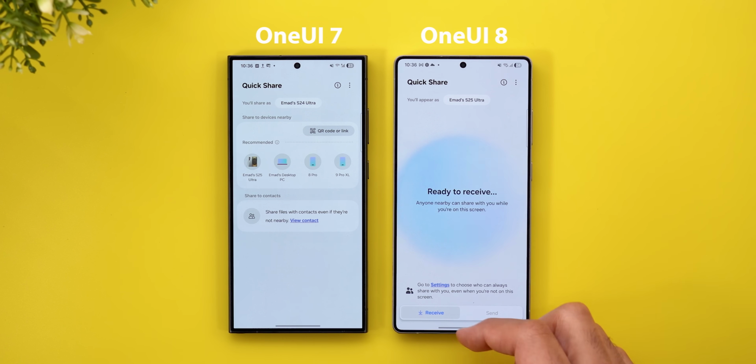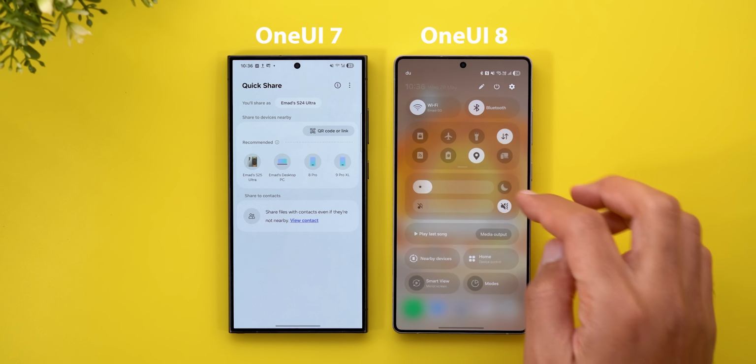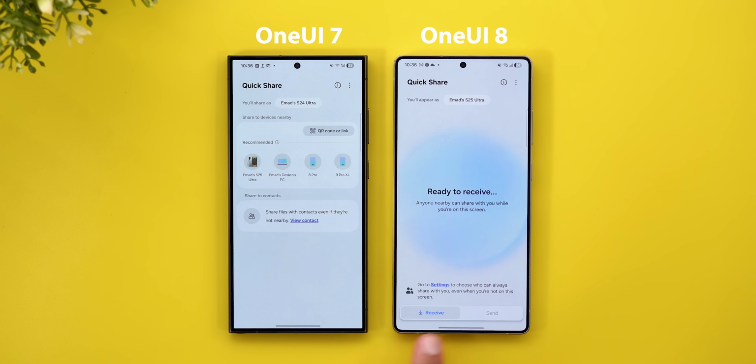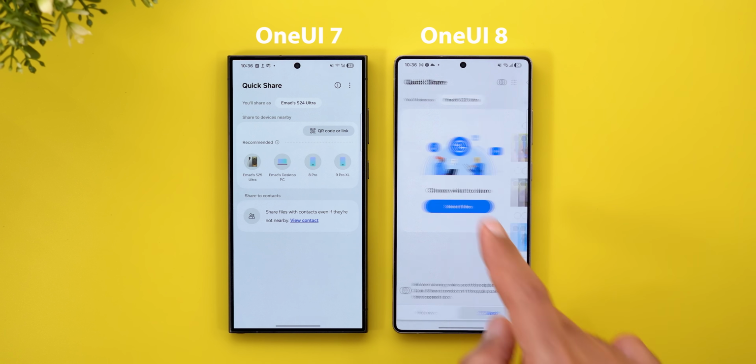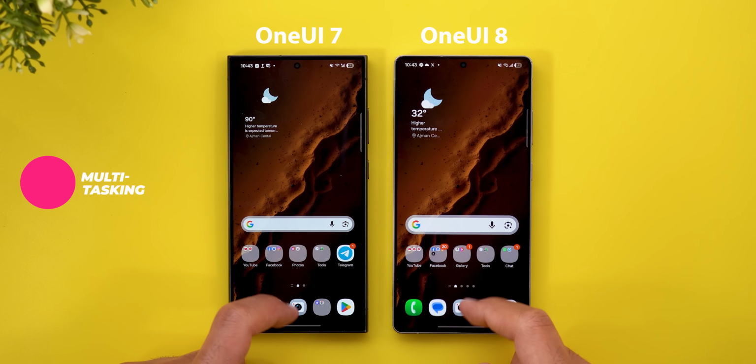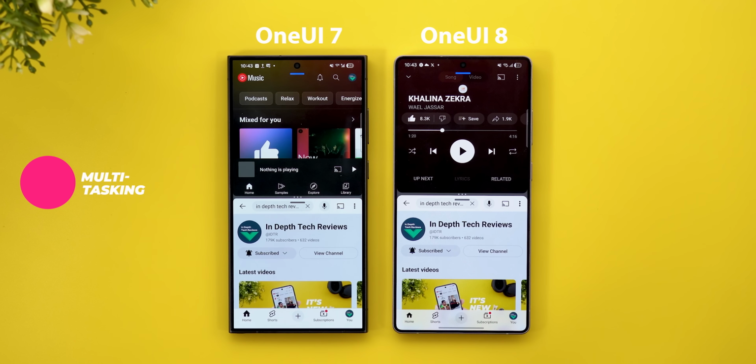And if you want to trigger the same screen without the need to use the share sheet, you can simply tap on the quick share tile and it will take you to the same exact page. And here is how the empty send tab looks. Now let's move on to the new multitasking features, and the first one is related to the split screen.